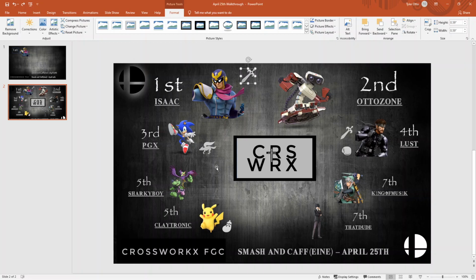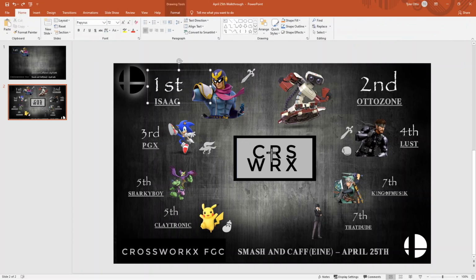In terms of these fonts, these are typed out fonts. These are not images. You can manipulate them however you want. You're probably pretty familiar with the fonts that Microsoft PowerPoint gives you here. They're nothing special. I just picked one that kind of looked nice. But as for these down here, these are actually a Super Smash Bros. font, and you can find that online as well.